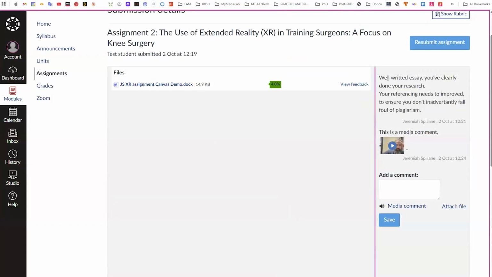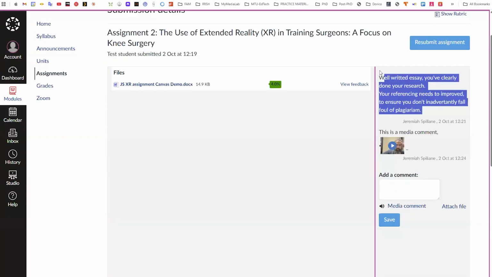So in addition to that, then, you can receive feedback in a number of different ways. So here there's just a short note saying it's well written, that the referencing needs to be improved to ensure that you don't inadvertently fall foul of plagiarism. So just a note on this as well, when you get feedback from your lecturers, it's quite likely that they've got a lot of students and they're marking across different modules. So sometimes the feedback can come across as short or curt maybe.